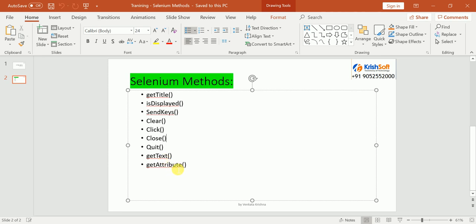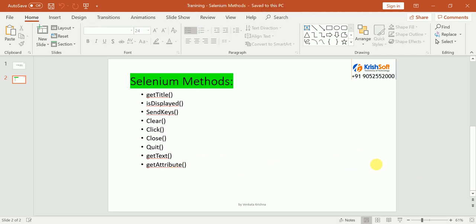Okay, so that's all for this video. I hope you understand how to work with the different controls. Like this way we can work with all these methods. These are all very important methods. If you know these methods, you can work with any controls. These are all the very important methods we have discussed so far.